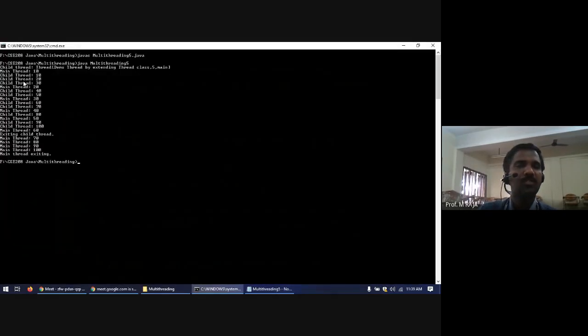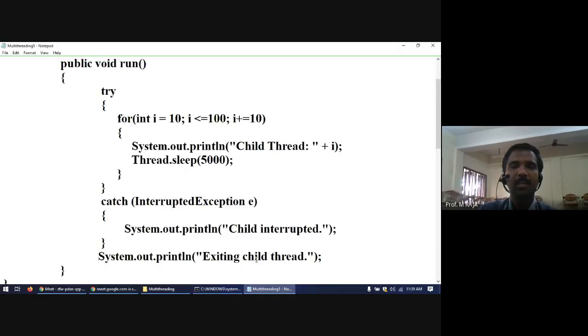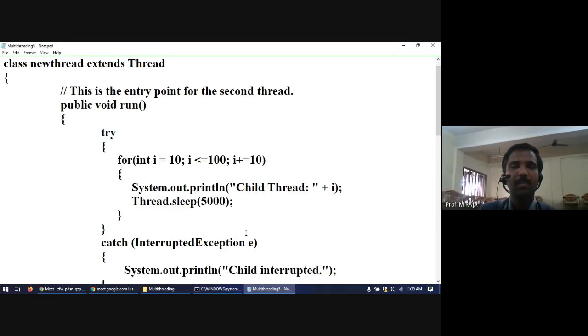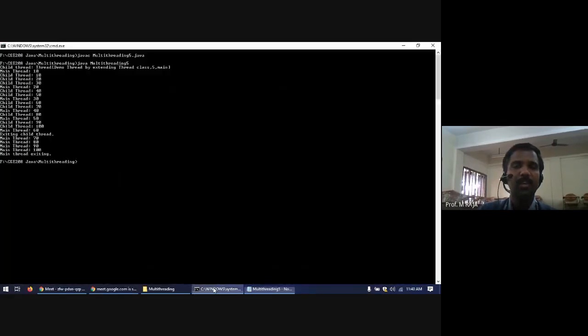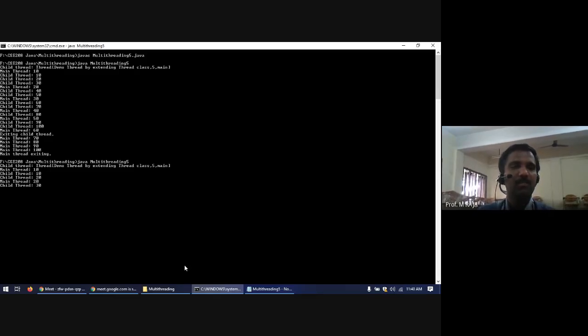Then the main thread may execute, or the order may vary. It is better to observe the outcomes during the run. Main thread 10, child thread 10. Now there is some waiting time. Again the child thread is executing: child thread 20. Then the main thread executes: main thread 20. The main thread is waiting for 10,000 milliseconds.